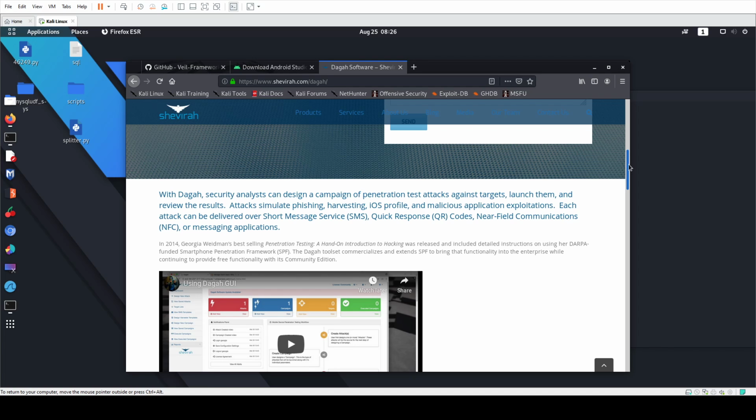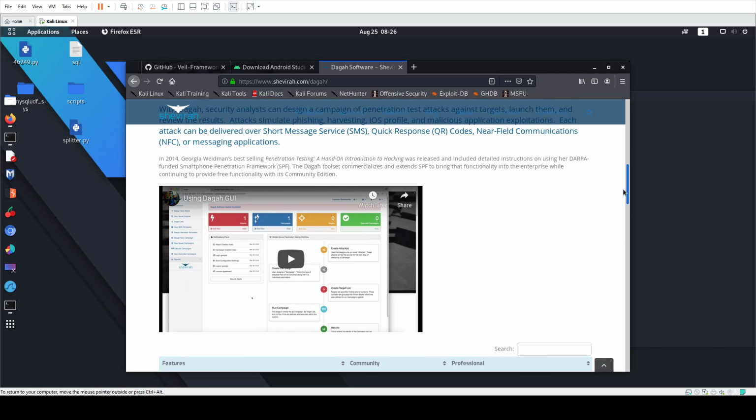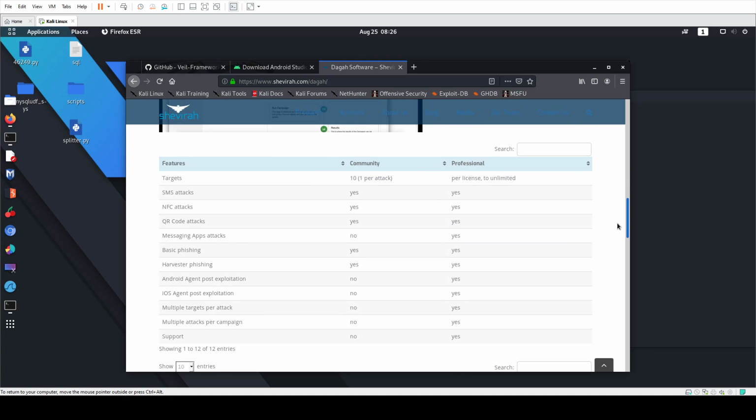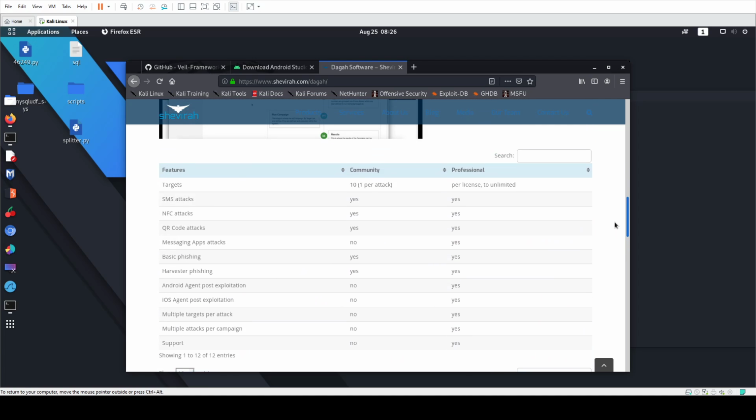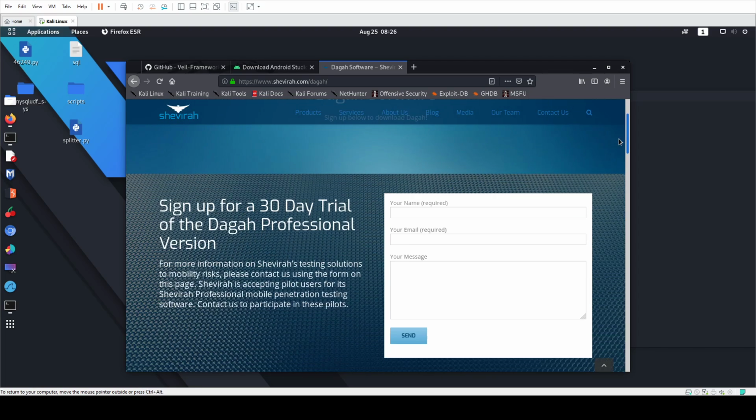It has some kind of free trial, and it is web-based. It has a graphical GUI interface, and here are the features. Well, it is paid, but you can try it for free, basically for 7 days, which is good. So this is the replacement for the Smartphone Pentest Framework. Okay.